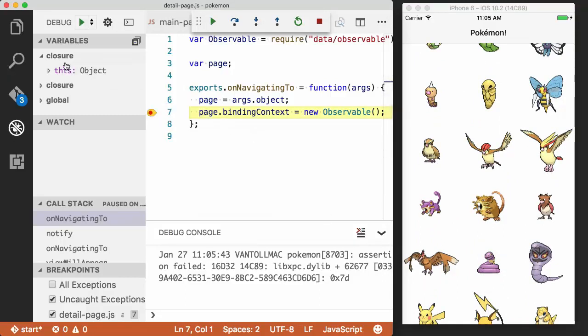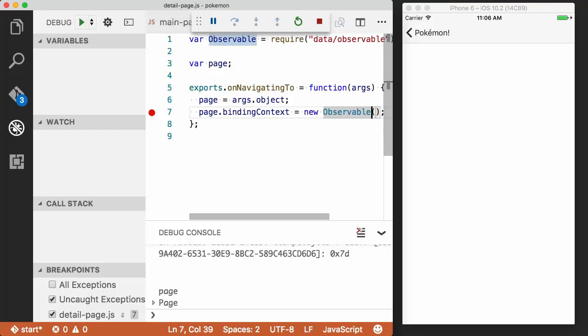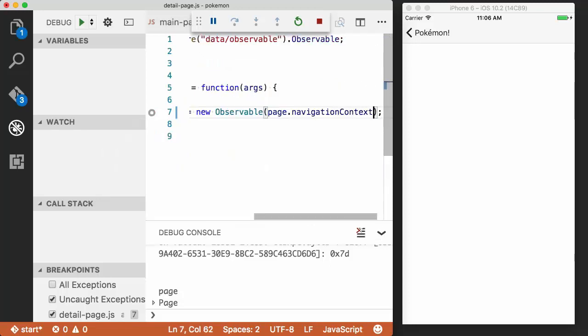So I can do the same sort of things where I watch the variables that are available. I can set up watch variables. I can look at the call stack. I can, again, type these out. I can drill into objects to see the values that I'm looking for. In this case, I happen to know that the value is on the page, and it's called navigation context.